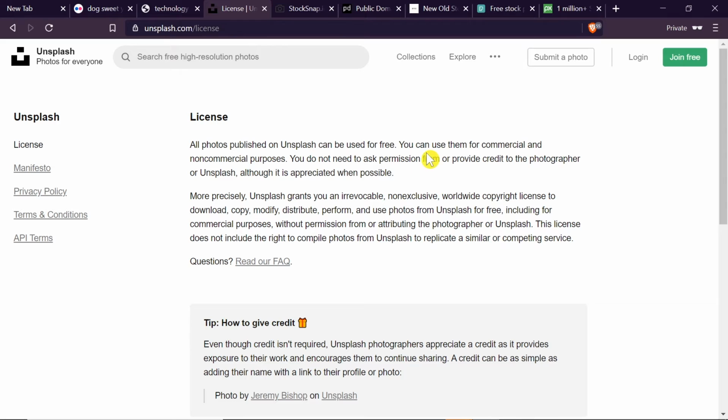And over here it says that all photos published on Unsplash can be used for free. We can use them for commercial and non-commercial purposes. We don't need permission from the author, and we don't need to provide credit to the photographer who took it. So this is all for free on Unsplash.